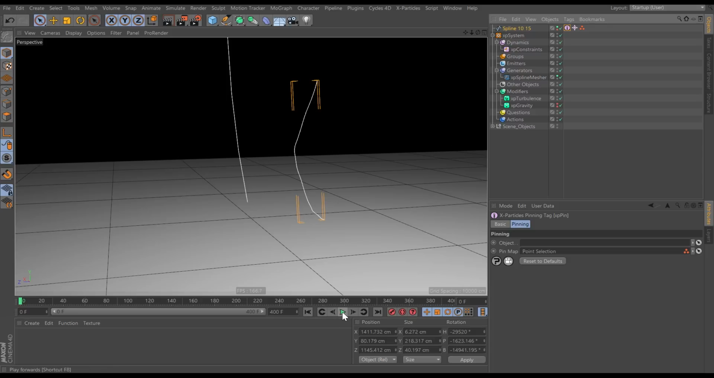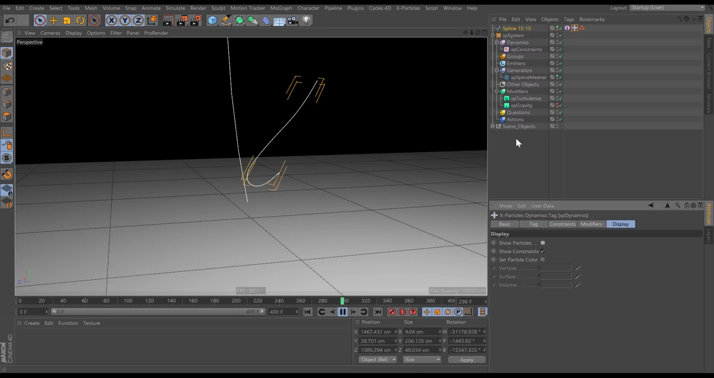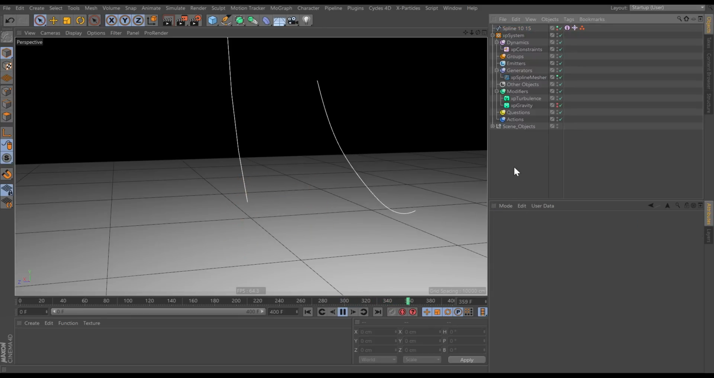So now what we should get is a dynamic spline, which is moving around with the scene turbulence and gravity. And that's working really well. Let's just disable the view of those dynamic particles. So there we go, there's our dynamic spline. So how might we duplicate this to have interacting splines, ropes, or even tendrils?